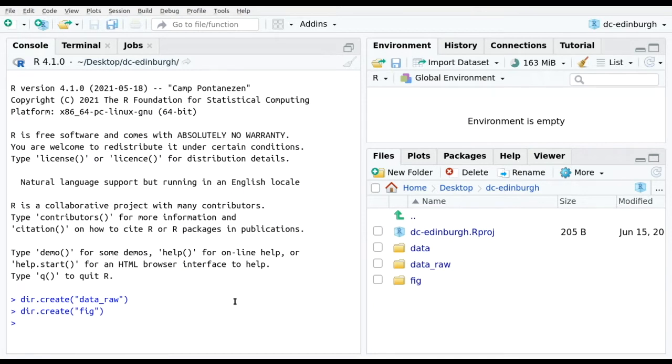Okay, so these are the three folders that we need for the lesson. We need the data raw folder, where we will download the data later. We need the data folder, and also the figure folder for the figures. We can have another folder for our scripts, but in this case we will have only one script, so we can have that script in the same project directory folder.